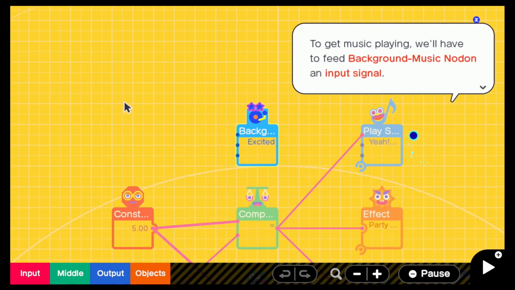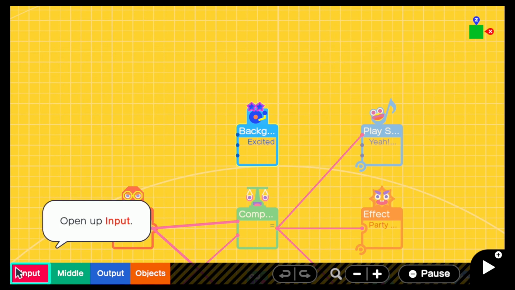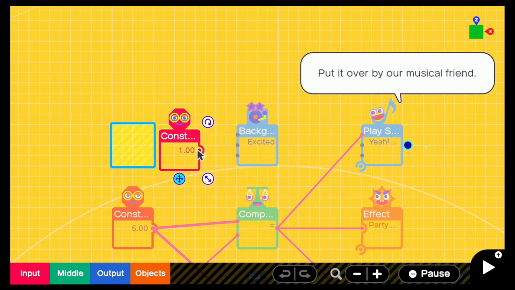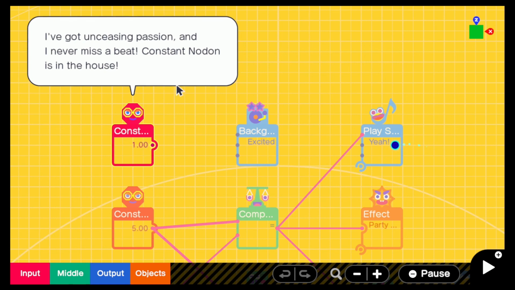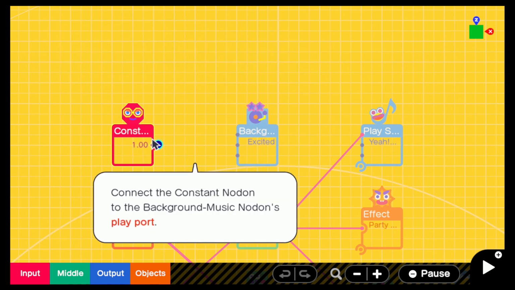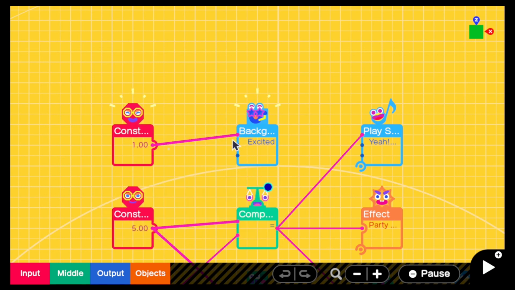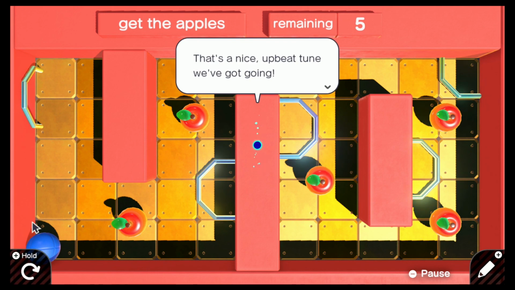Peace. To get music playing, you have to feed the background music node an input sample. Open it and choose the input, Stadium. Pick your musical friend, and set it to play. Wait, there's also volume and speed. I'm going to mute the mic for this.